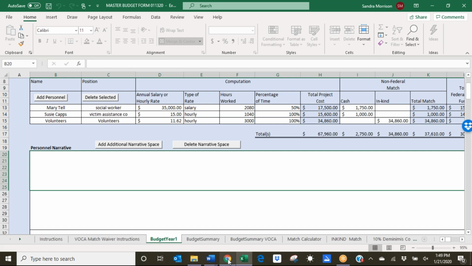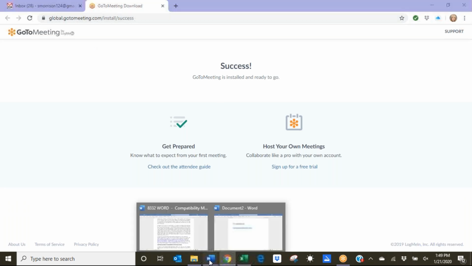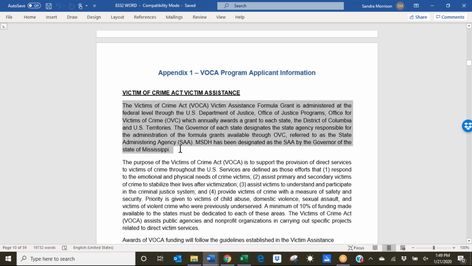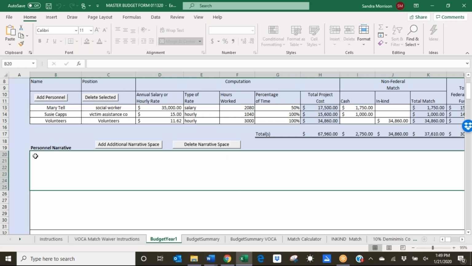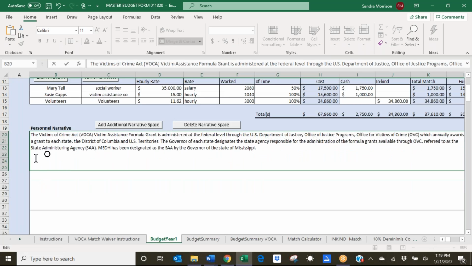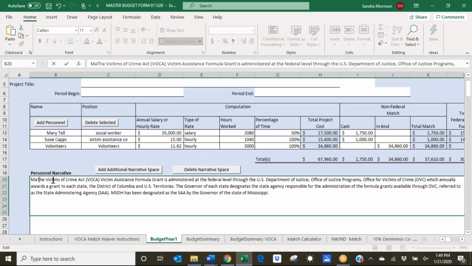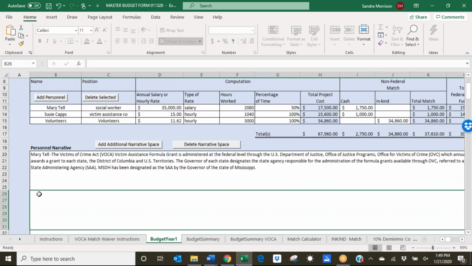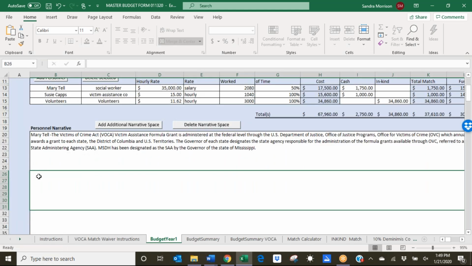So I'm just going to demonstrate that for you too. I'm just pulling up some narrative out of the RFP just for demonstration purposes. When you go to the box, you have to be sure and double click, and you see the cursor there, it's blinking. That's got to be happening. And then you paste. There it is. So let's say that this was for Mary Tell. You will need to refer to the RFP to see what you need to include in your budget narrative. So I'm not really going to go into a lot of that. So just be sure to go to the RFP.